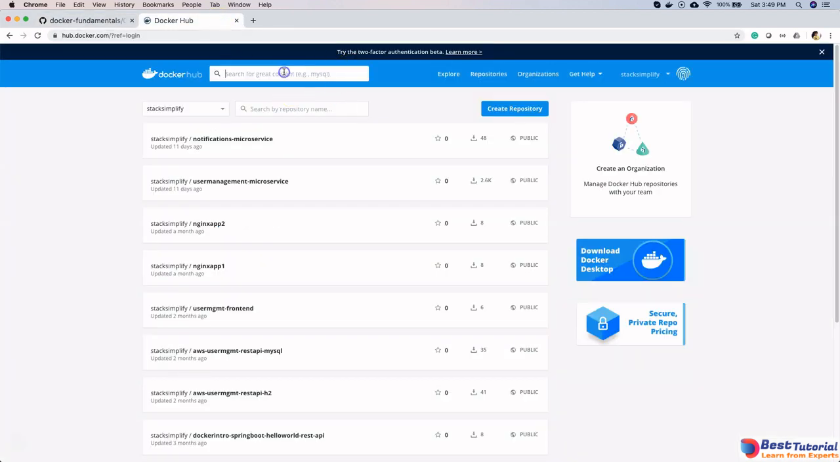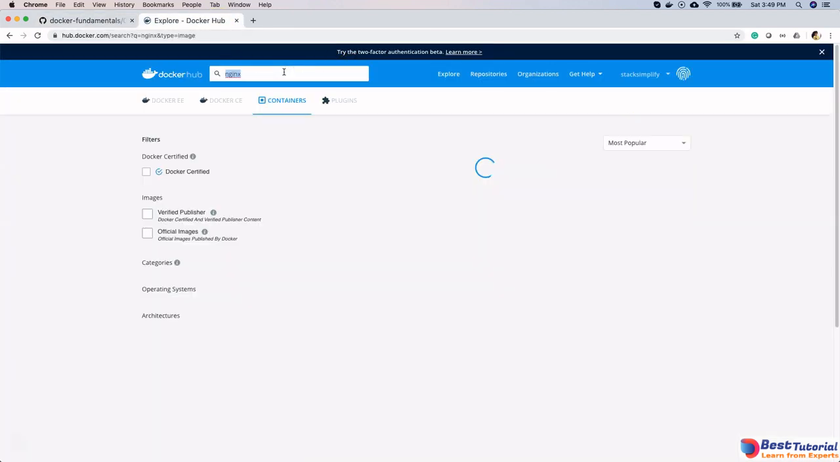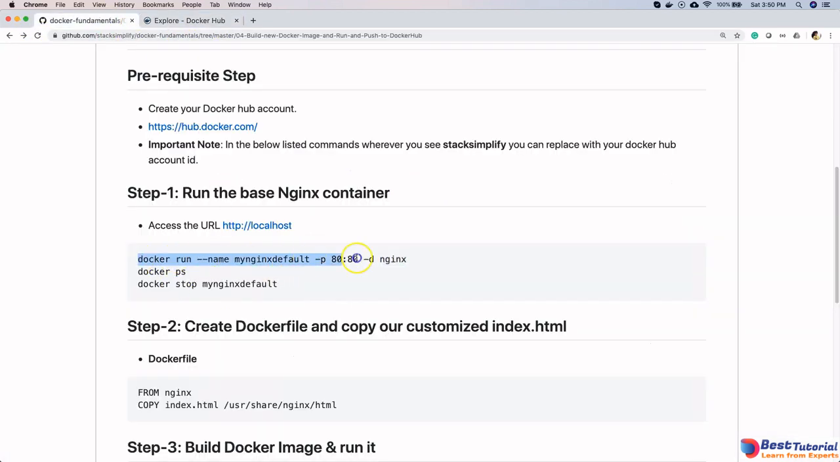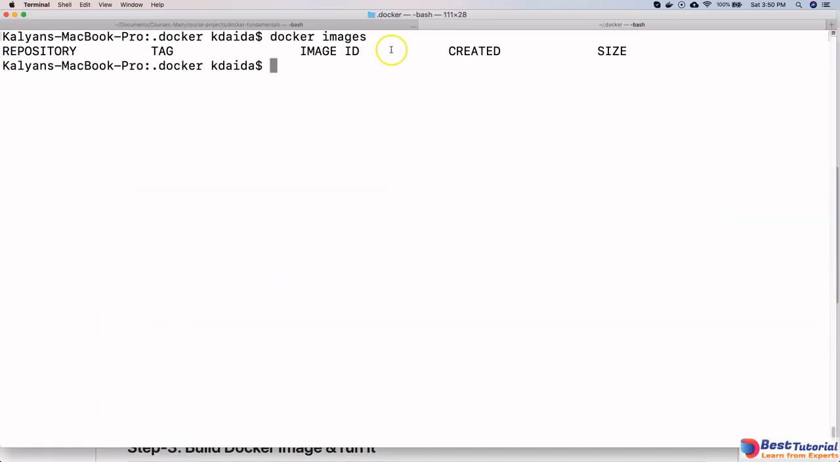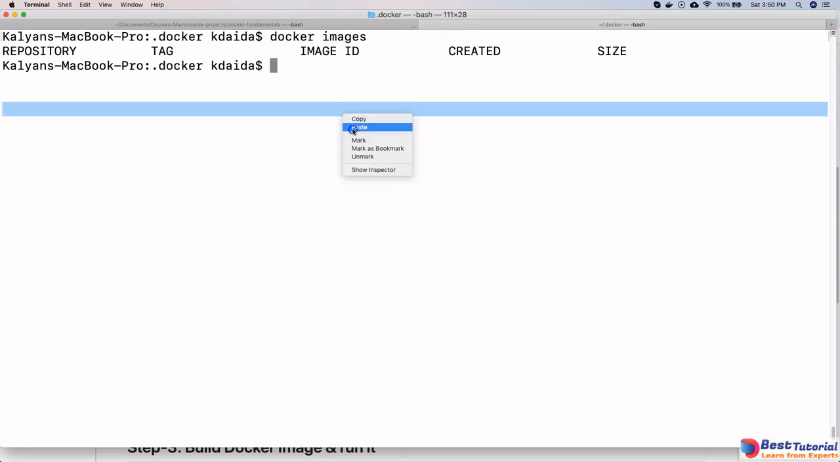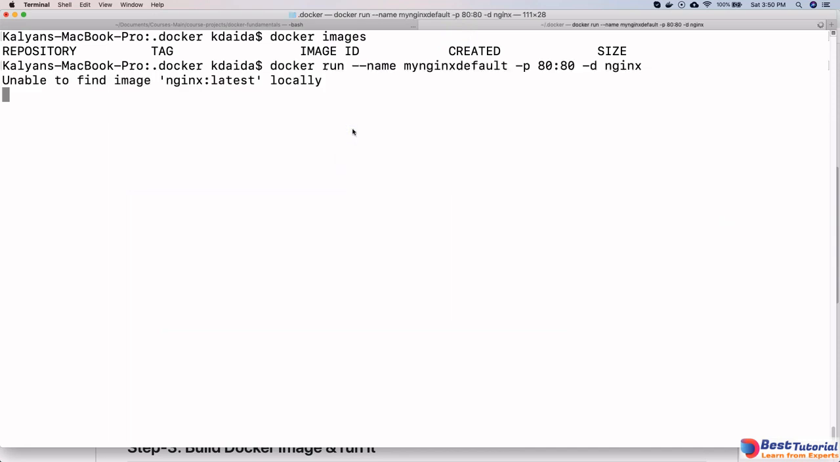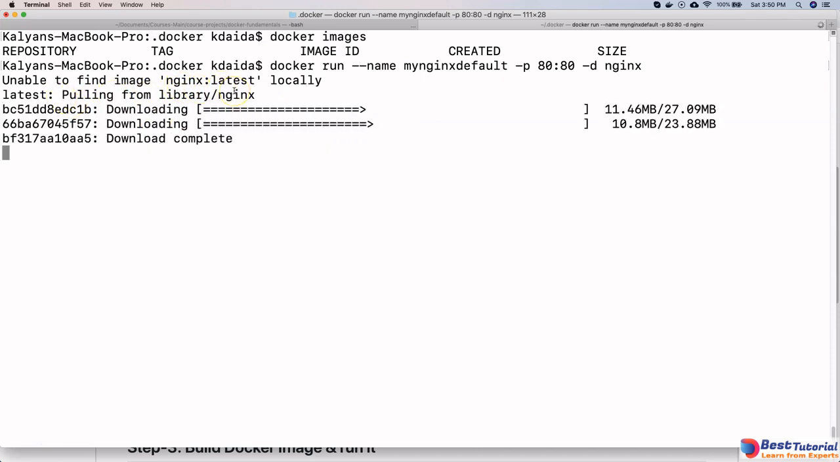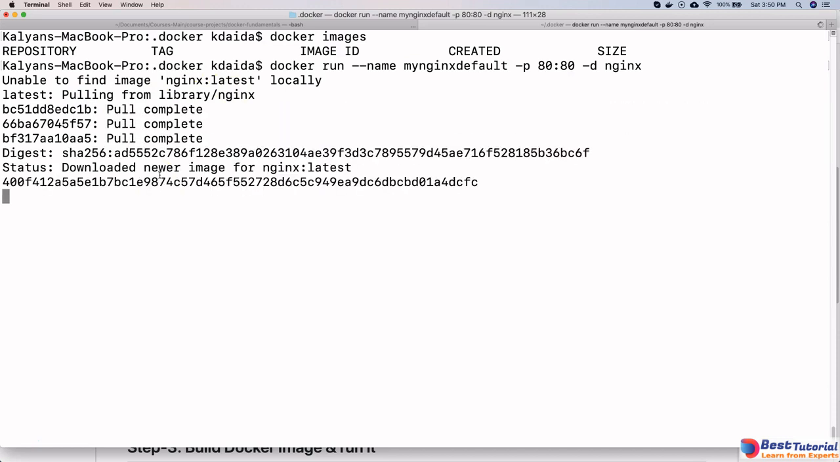You can search for Nginx here, and you get the default Nginx image. That one we are going to use. So I'm going to copy the docker run command, go back to my terminal, and paste it. Unable to find the image locally, so it will go and download that image, pulling from the library Nginx. Once it is downloaded, it automatically starts. Okay, it's downloaded and started.